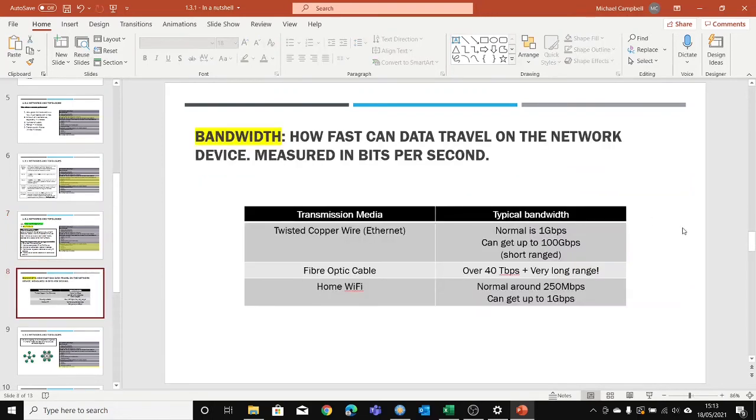Okay, I mentioned bandwidth earlier and it's something that some kids said they didn't know too much about. But essentially it's how fast data can travel on the network device. It's measured in bits per second. So each device, rather than the network itself, has a bandwidth. So the cable has a maximum bandwidth, the router will have a maximum bandwidth, the network interface card will have a maximum bandwidth. If you've got a 1 gigabit router, but you've only got cable that supports 100 megabit, you're only getting 100 megabit. It goes down to the lowest one that you use.